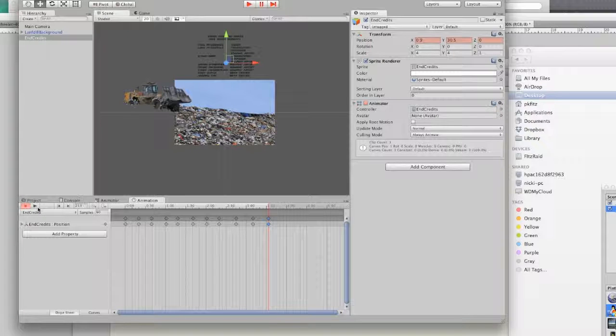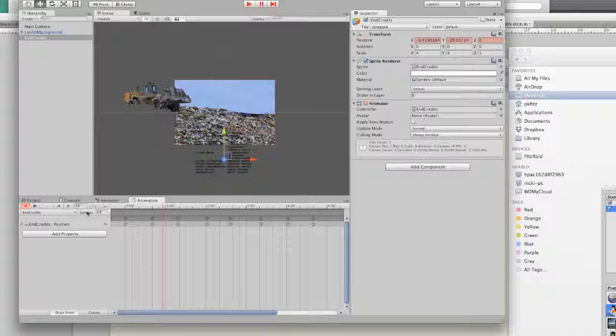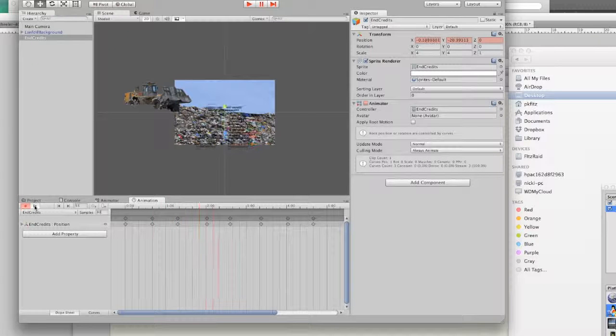So let's play it, see what it looks like. So again, that's pretty quick, and we know how to slow it down because you probably remember this from the last animation. Let's drop it to 30 frames. Let's play it. That looks a lot better. In fact, that looks great.